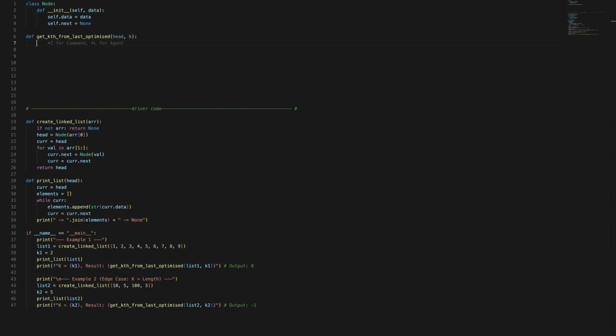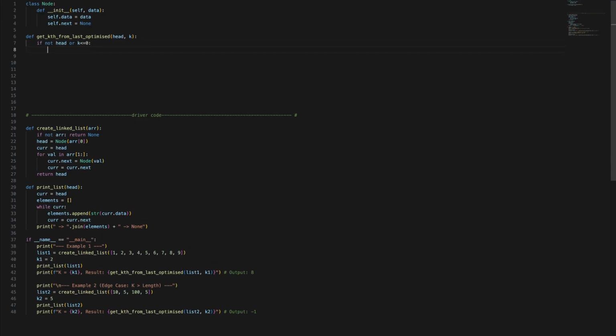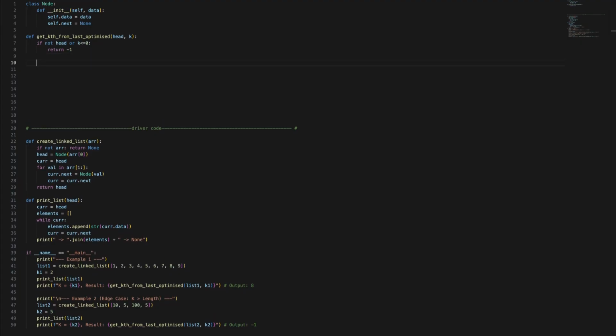Cool. Here I defined a method named getKthNodeFromLastOptimized. So this function returns the kth node from the end of the linked list using an optimized one pass approach. So let's tackle the first basic edge cases. If not head or k is less than or equal to 0, we return -1. If the list is empty, there is no node to return. If k is 0 or negative, the request itself is invalid. In both the cases, we are returning -1 immediately.